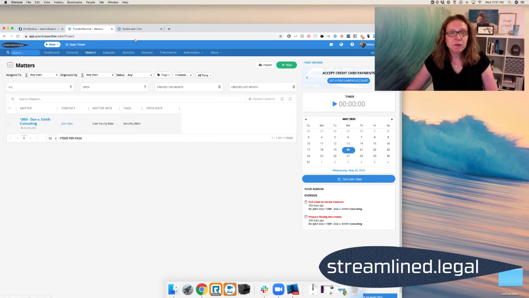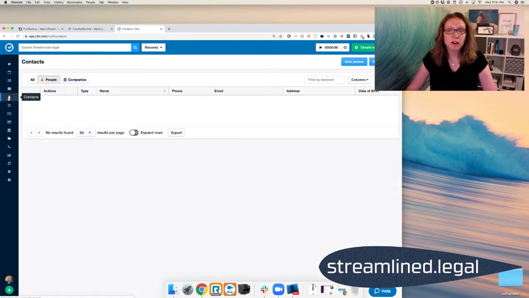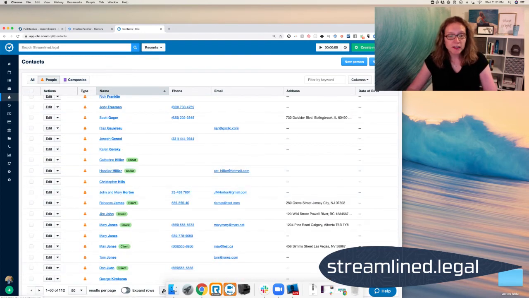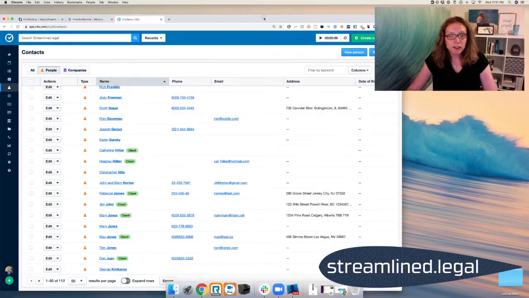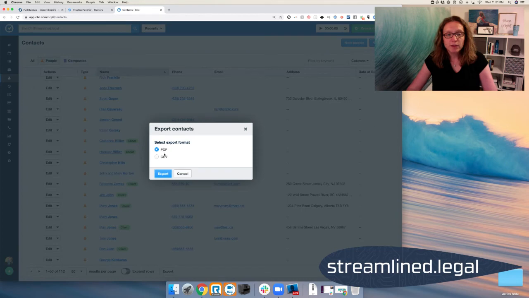And then lastly, we have Clio. Now in Clio, they don't make it quite so obvious for the bulk export. They do have it, if again, similar to Practice Panther, if we go to Contacts, we can go ahead and scroll to the bottom of the screen here, and it has a little button here, which is a little bit covered up by my toolbar. They have a button right here that says Export, and when you click on that, it gives you the option of a PDF or a CSV, just like Practice Panther did.